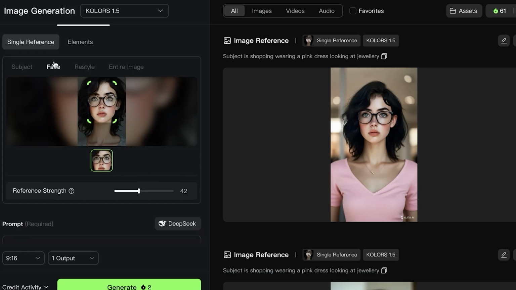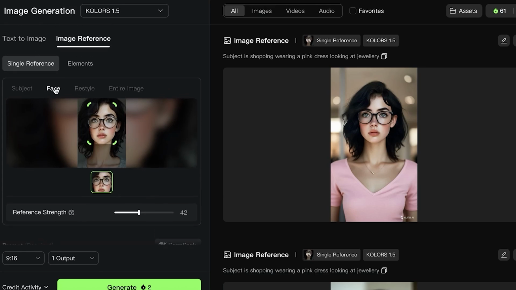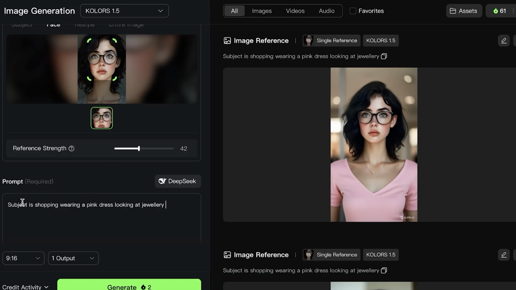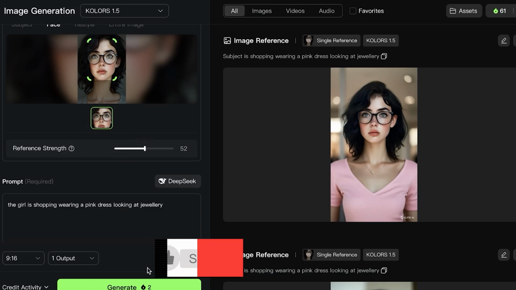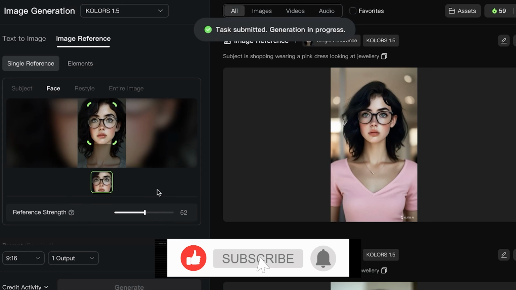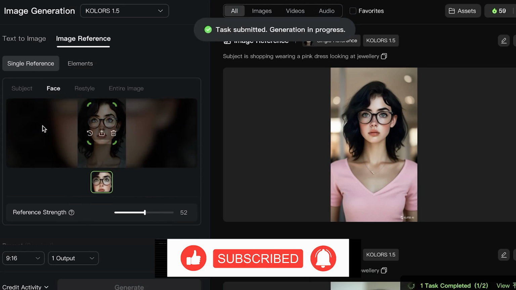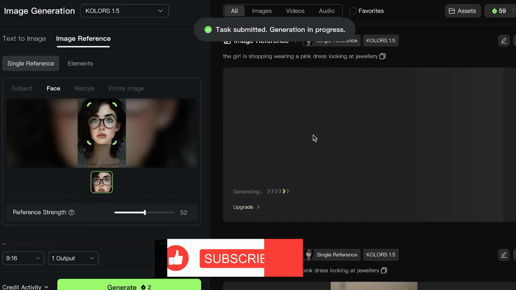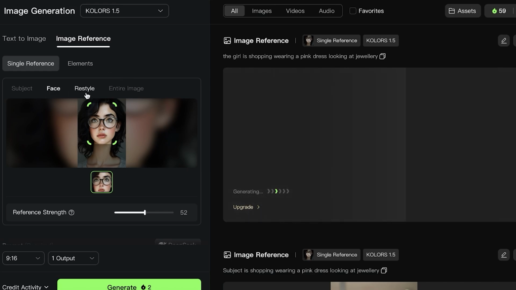Now, if you go into the single reference and then go into face instead of subject, you can proceed and write, the girl is shopping and wearing a pink dress looking at jewelry. And then we have our reference strength. Now we're going to keep this reference strength at around 52%. And then I'm going to show you guys the differences between using a single reference subject versus using a single reference face. So if you want to restyle, you also have that. And then entire image references that you can also upload.